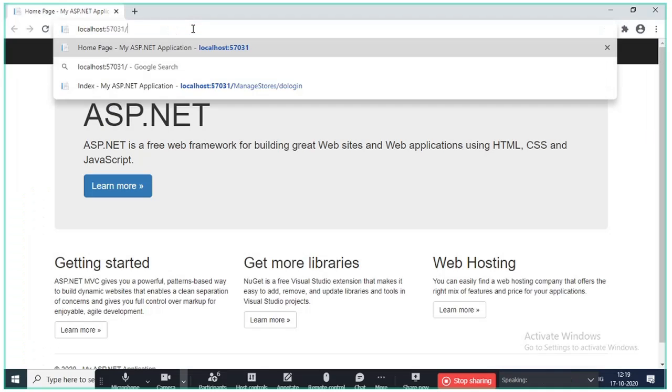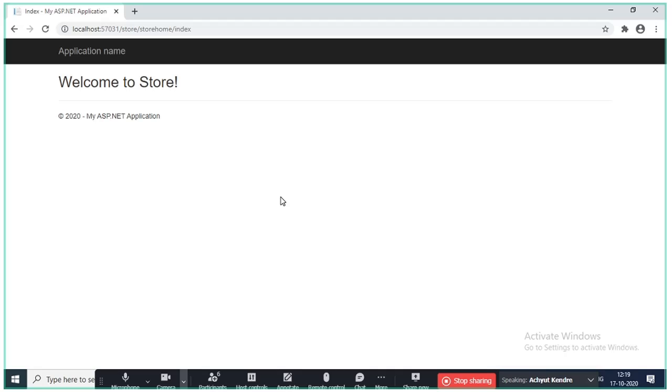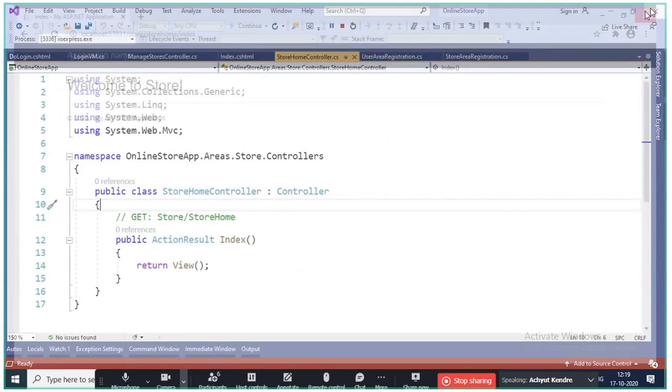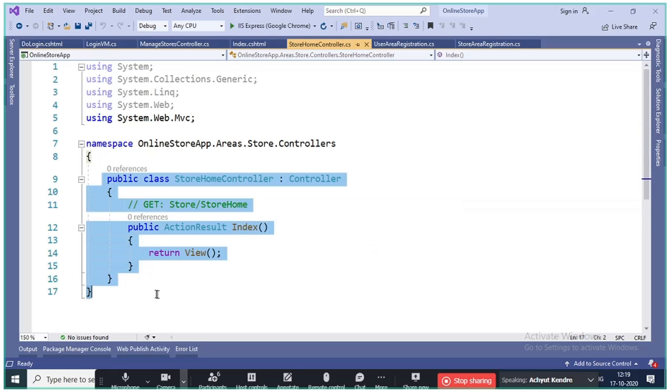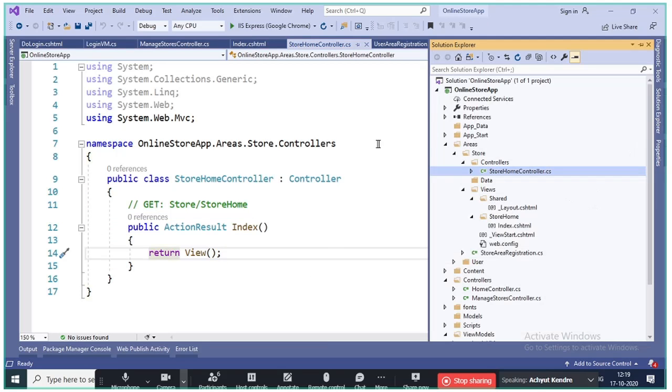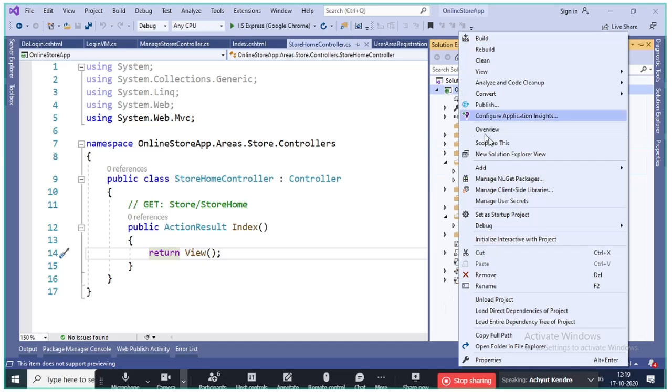So if I hit store home slash index, so we are able to access it. Welcome to store. So I do not want this. I want to force the user to access this particular controller action only after login. And how we can do that? So we can do that by creating the custom authorization filter.